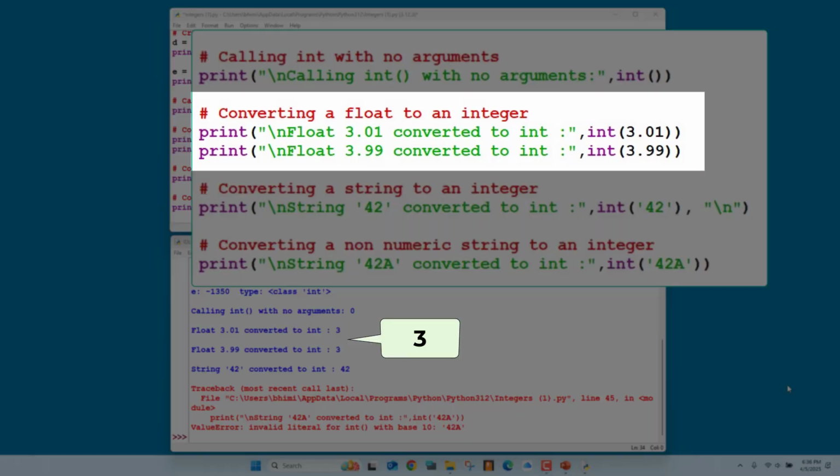In this example, a floating point number is converted to an integer using the int function. The decimal part is truncated rather than rounding. So both int 3.01 and 3.99 will return 3.